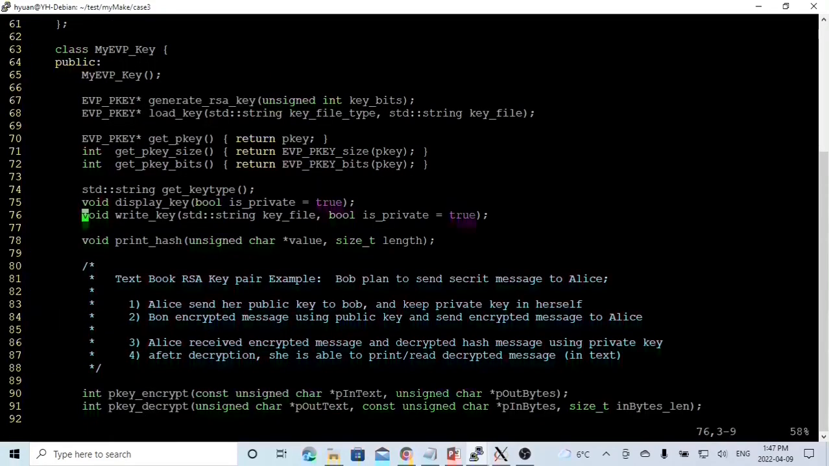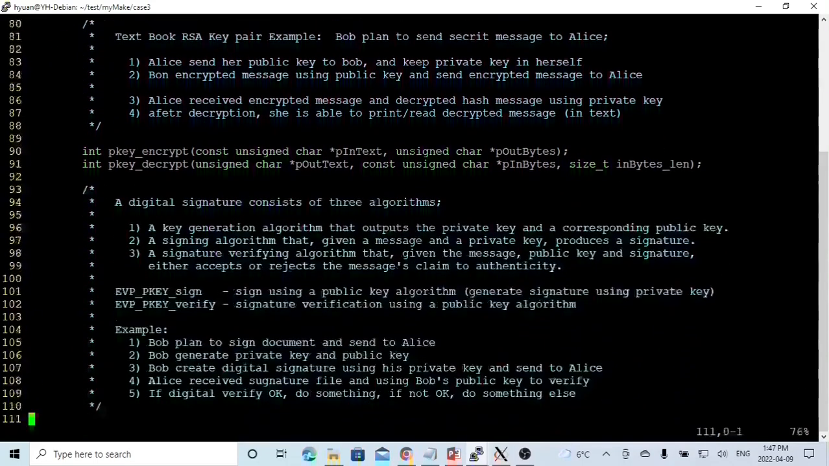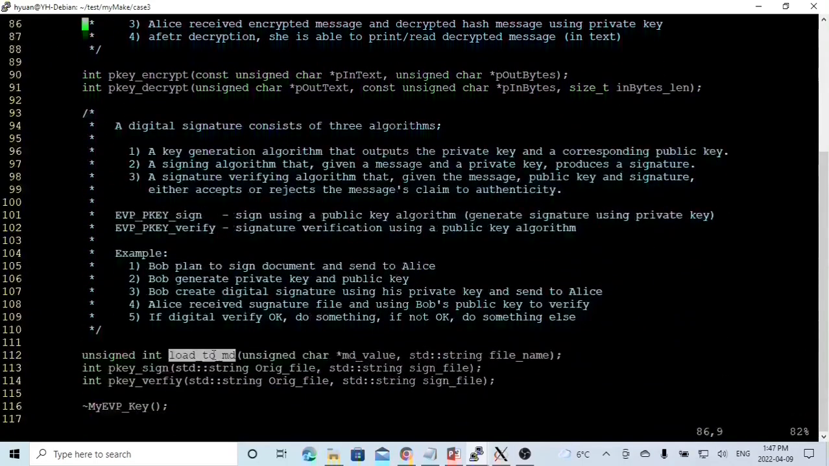In the previous video, we created a class called myEVP_key. In this short video, we are going to add 3 methods to this class. The method load to MD will load the original file and calculate the message digest value, MD value. The method pk_sign signs the document using the private key. The method pk_verify verifies the signature against the original document.